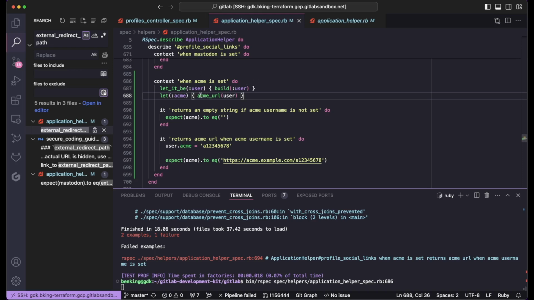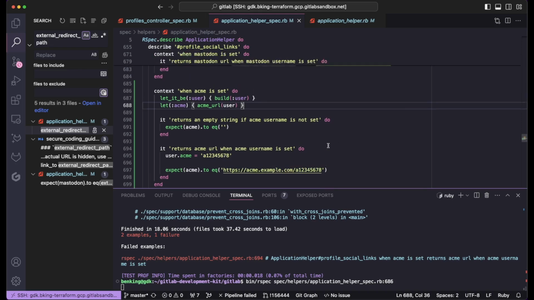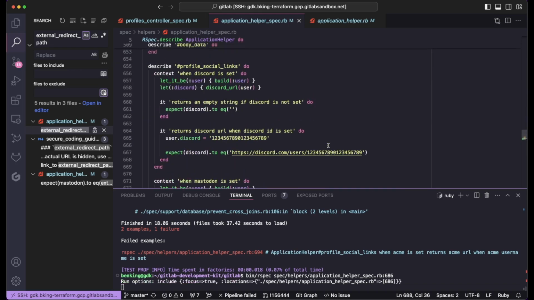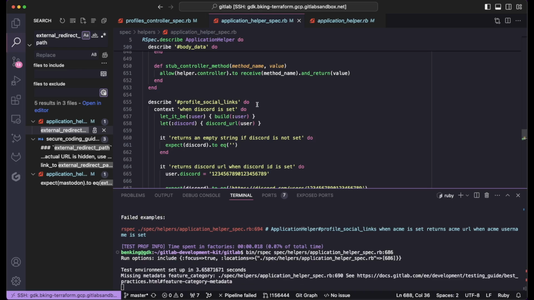We're going to let acme equal a URL for the user, return empty if acme username is not set, and then return an acme URL when it is set. So when user.acme gets set, expect the return result to be a URL, the user's URL that we would see on their profile. Essentially, right at the beginning of this statement, there is the describe, which reflects the main component of what our test is trying to do, basically saying describe profile social links. And that's exactly what we want to test as a part of this section.